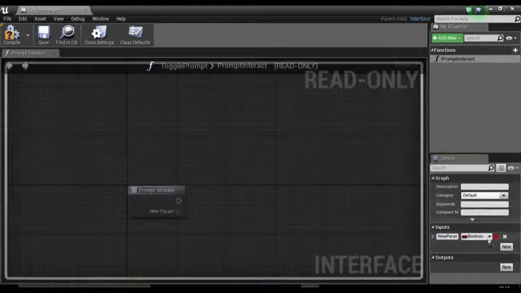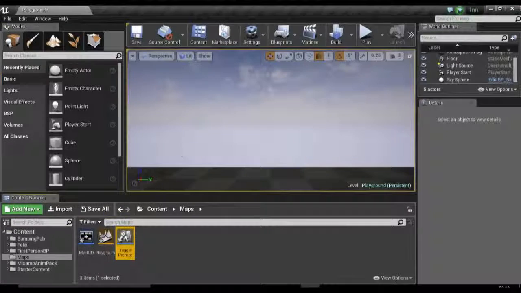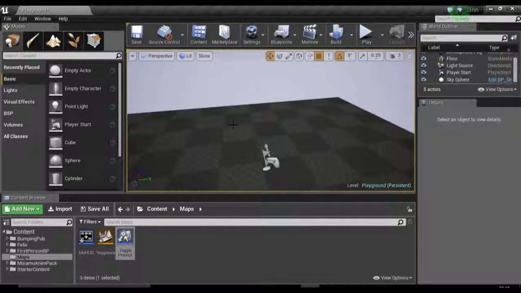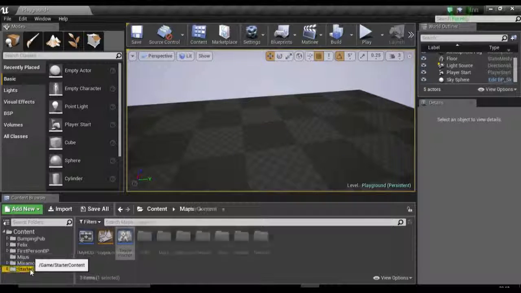And in the inputs just click new, and we need a bool, and this needs to trigger or switch the value, so I'll call it switch. There's a bool, compile this, else it definitely won't work, so compile and save there. You'll need it for this next section. So what we need to do is just create an object.